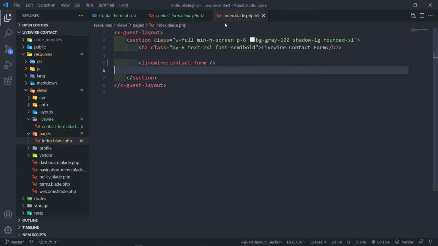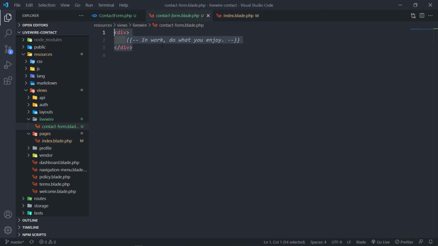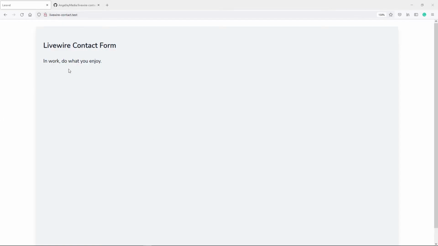Right. So now we've got the Livewire component to actually be our contact form. But if we do this, let's quickly go to the browser. You can see that part of the component is showing, but we want the form to be there. So let's do that quickly.